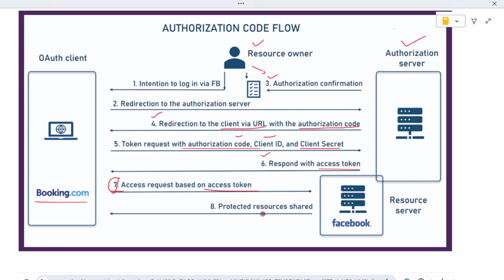Step 8. Finally, Facebook's resource server checks the access token. If valid, it returns the requested protected data back to Booking.com, and the user is successfully logged in. At no point did Booking.com ever see the user's password. All access is securely managed through tokens.